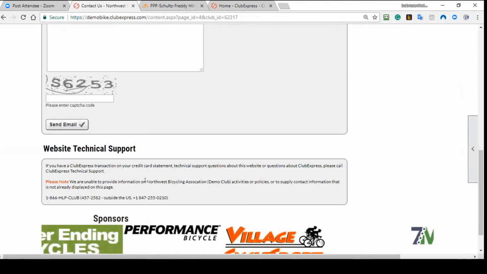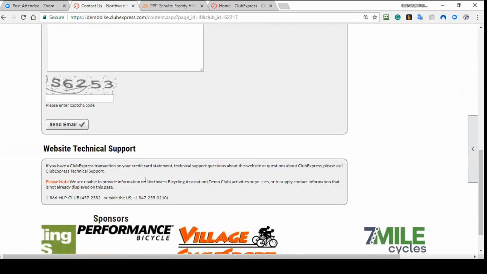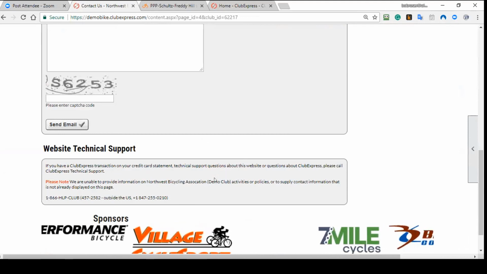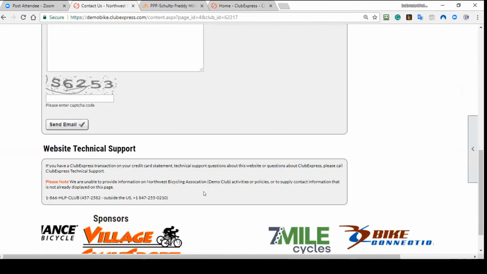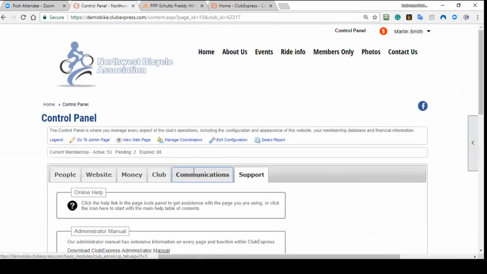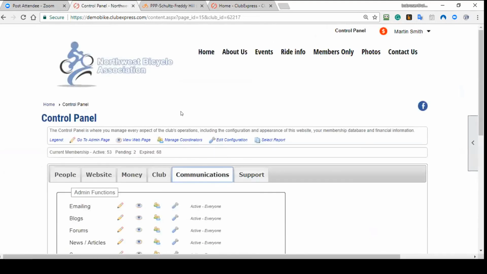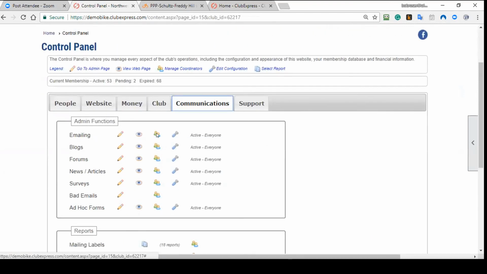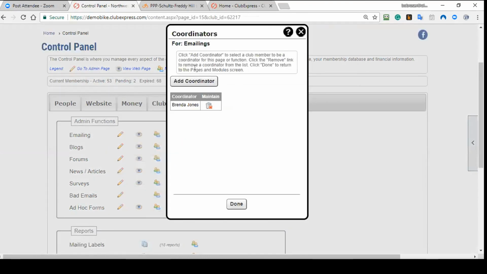This is visible not just to your administrators, but to your members. And if you have the Contact Us page on your regular homepage when you're not logged in, this is also displayed. I do want to show one other thing before we're out of time in the control panel. Martin, being a full administrator, can see everything, but there are many times you want someone to be able to send an email but not see your private member information or get into your financial data. So you can here add what we call a coordinator.